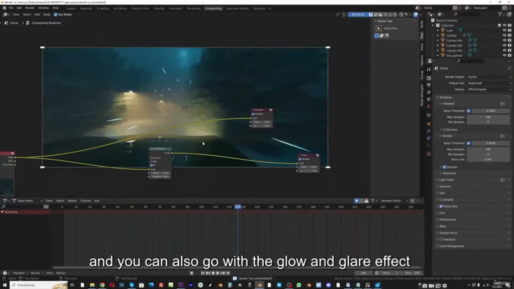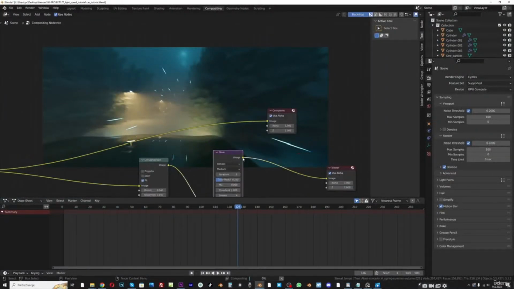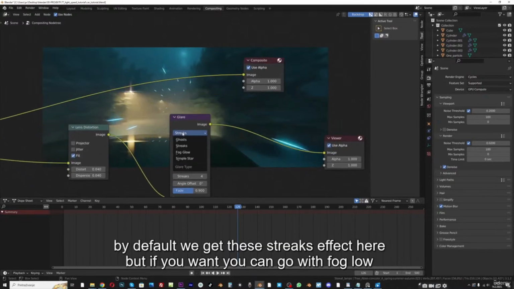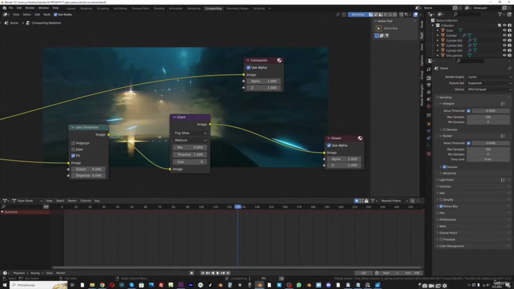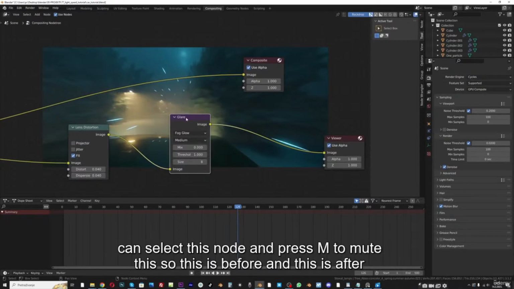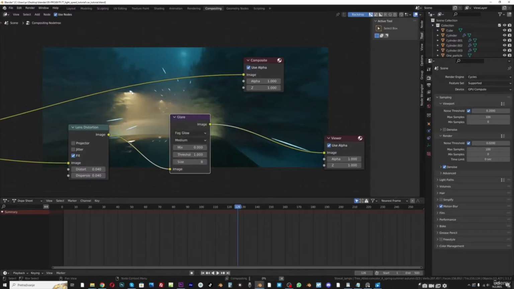And you can also go with glow and glare effect. By default we get this streaks effect here, but if you want you can go with fog glow, so we get a very subtle fog glow effect. And if you want to see before and after, you can select this node and press M to mute this. So this is before and this is after.